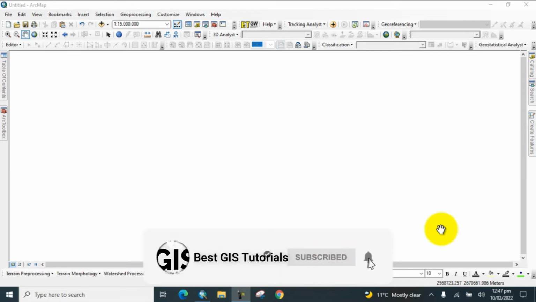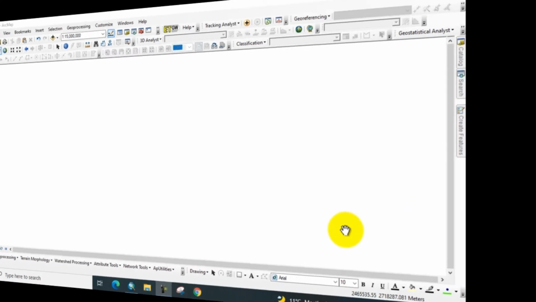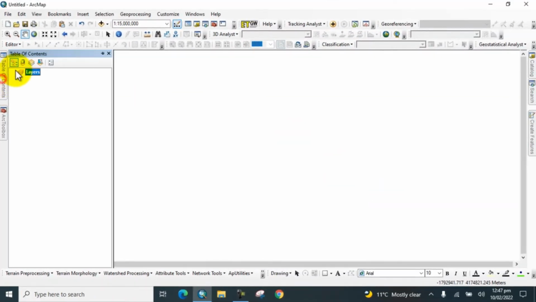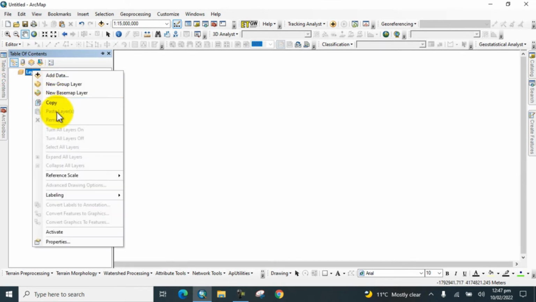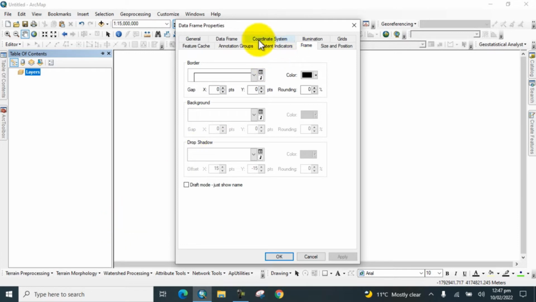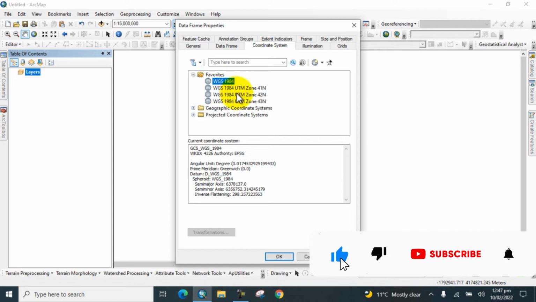I would like to show you how to use the Dissolve tool in GIS software and for what purpose we use the Dissolve tool. So go to table of contents, layer, first select the coordinate system, and here is the coordinate system WGS 1984, click on OK.